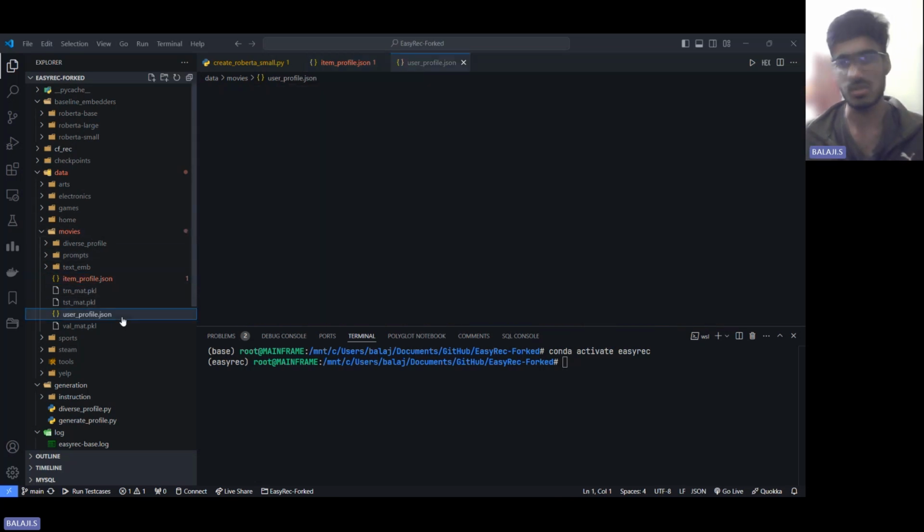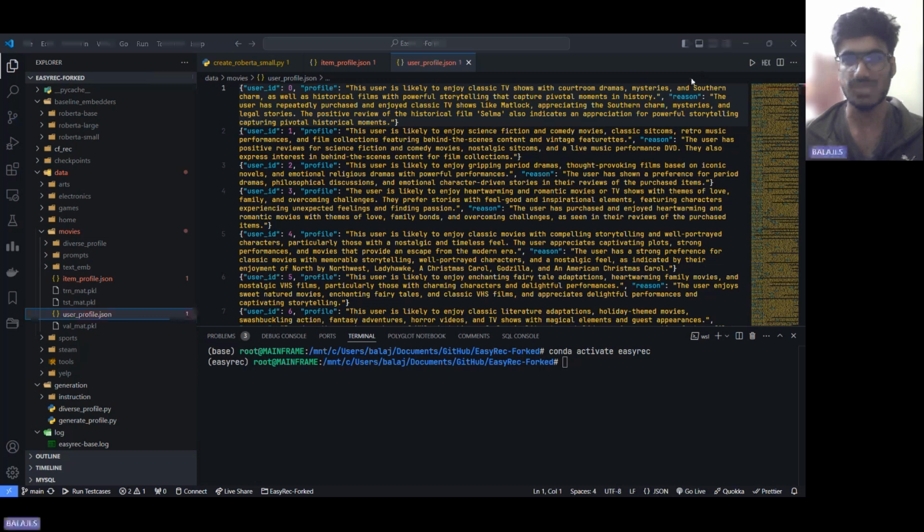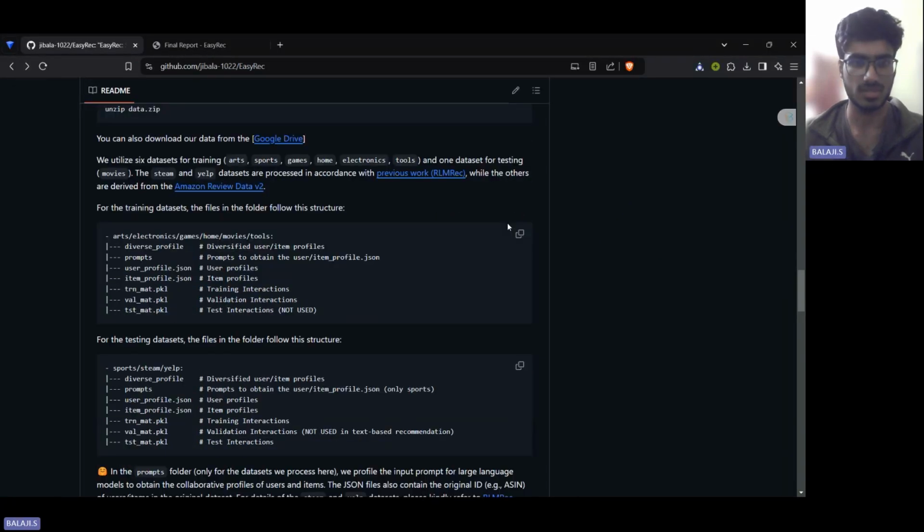Coming to the user profile data, this is a profile of all the users based on the products that they bought. Their profiles have been generated. For example, here you can see this user is likely to enjoy classic TV. Why is that? Because the user has repeatedly purchased products related to classic TV like Matlock and so on. We trained our model on this data, which again was artificially generated.